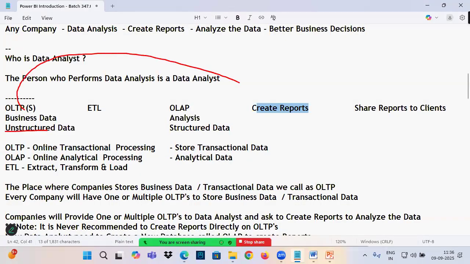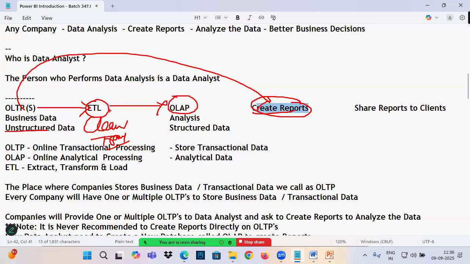OLTP contains unstructured data. When you try to create reports, you don't get meaningful results here. That is the reason we need to take the data to the ETL software and clean the data. What do you need to do first? Cleaning the data or transforming the data. That clean or transformed data needs to be stored in a database called what? OLAP. That OLAP database will be used for what? Creating the reports. Now, by this time, we have an idea what is OLTP, what is ETL, what is OLAP.